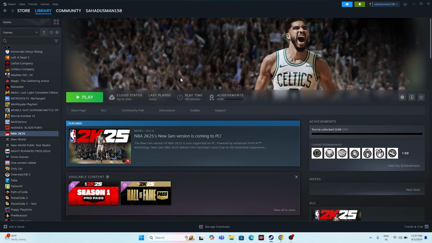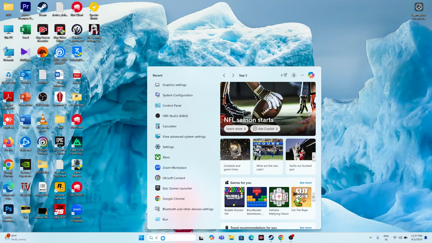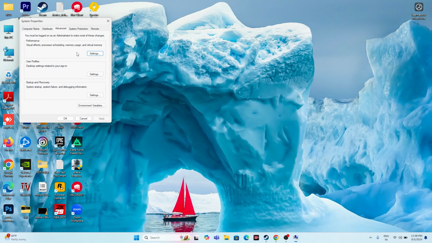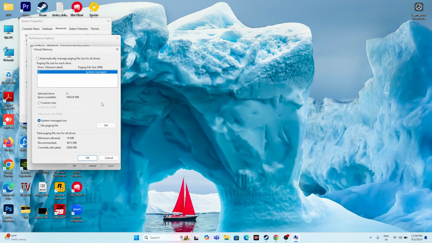Next one is we have to increase the virtual memory. So just go over here in the search and go for view advanced system settings. Click on this one, navigate to advanced and go for settings. Go to advanced once again and go for change. Make sure this is blank and select the local disk C. Here the local disk C is where the game is installed, that's why I have selected it. If the game is installed on D, you have to select D.